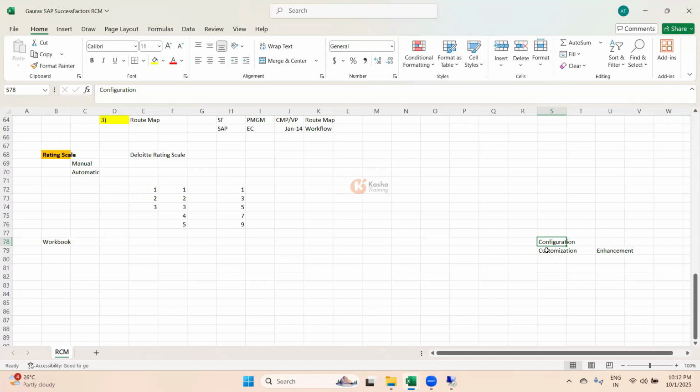Okay, I'll take it. Configuration is basically the standard thing that is already provided in the system and you just have to configure it. So that is the configuration. Customization is when you don't have that particular thing defined in the system at all, and you have to do everything from scratch.